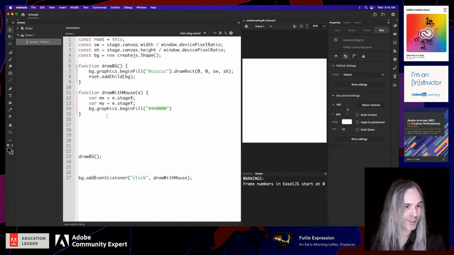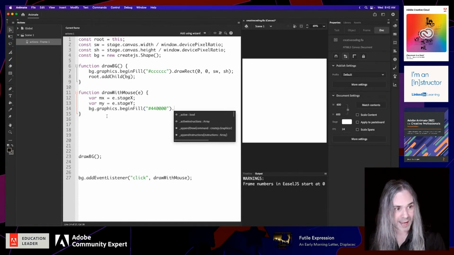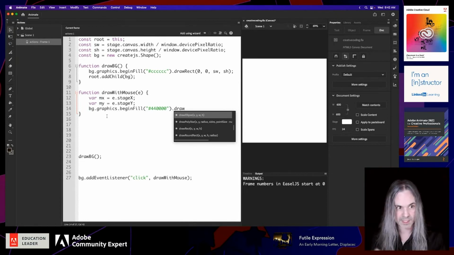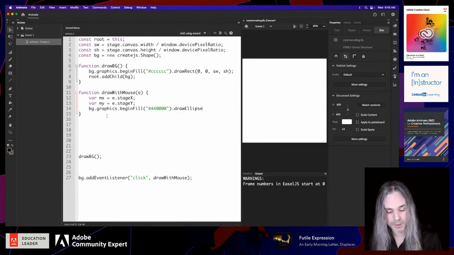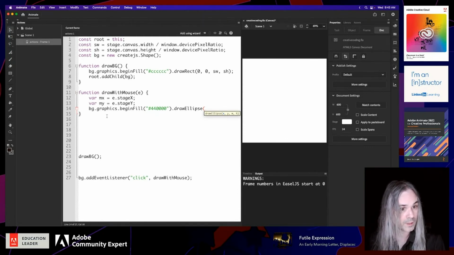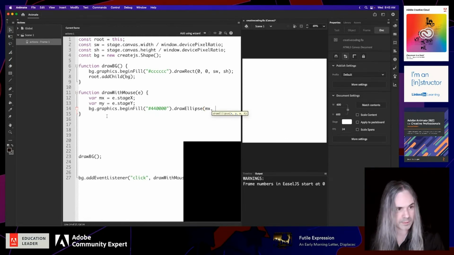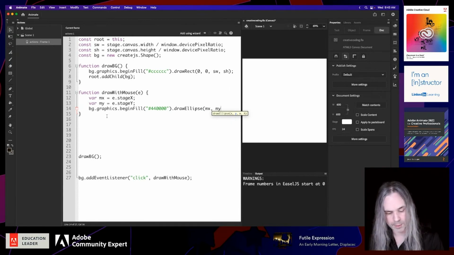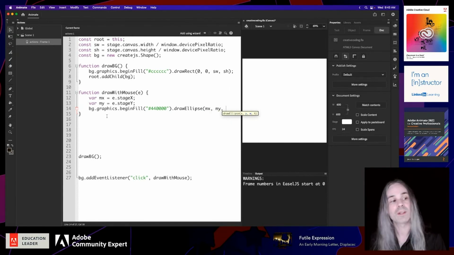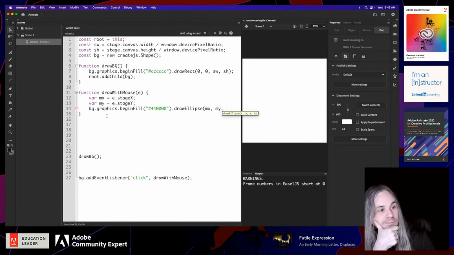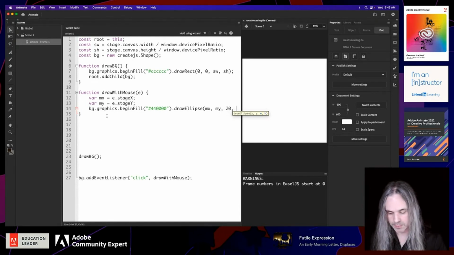So red, I just happen to know if I want a nice dark red color, 440000 is going to work out just fine. And instead of a rect, let's go ahead and draw a circle. You can see there's a bunch of different little methods inside of Easel.js that we can take advantage of that are pre-built for us, which is beautiful, right? All right, here we go. So we're going to do mx and my. That's our mouse x and y. And then we need width and height. So how big do we want it? I don't know. Maybe 20 pixels. So 20 by 20.